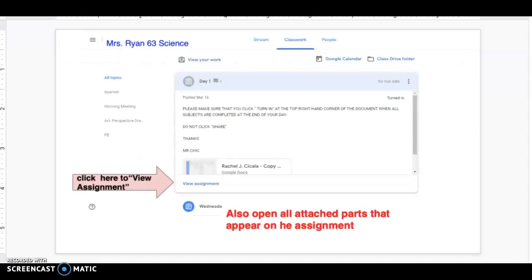So on the classroom, you're going to click here to view the assignment. Also, you must open all attached parts that appear on the assignment, which would be right over here.